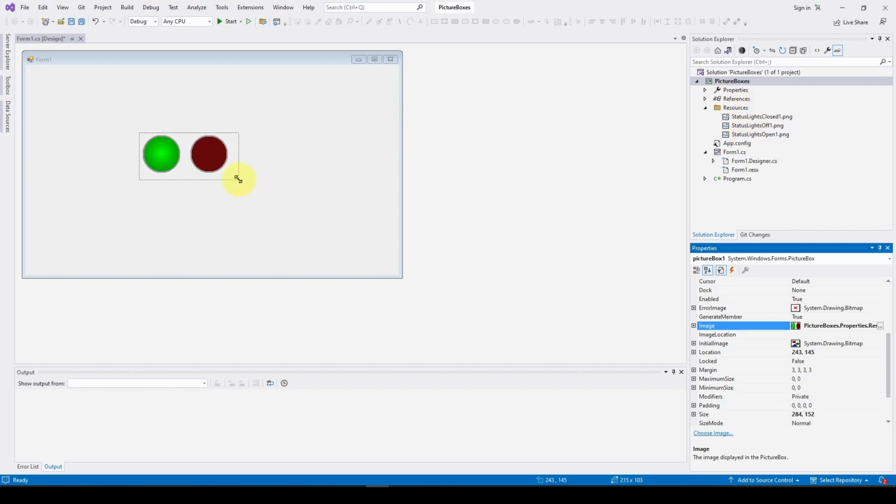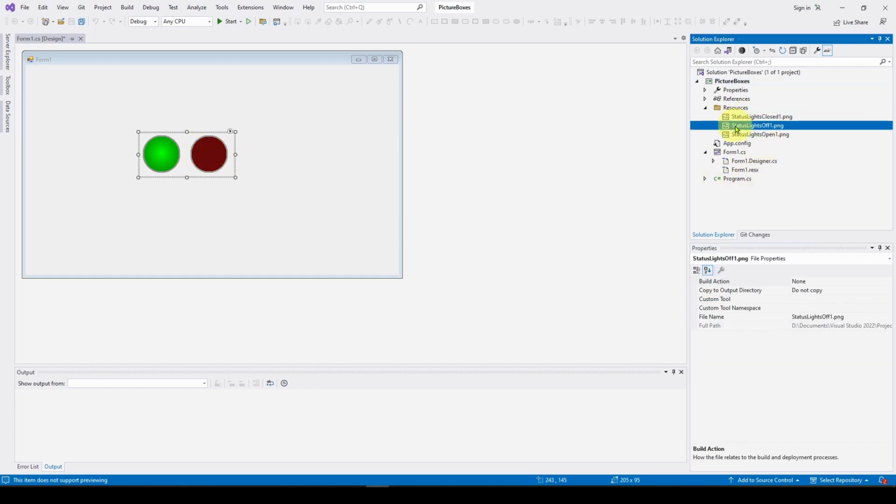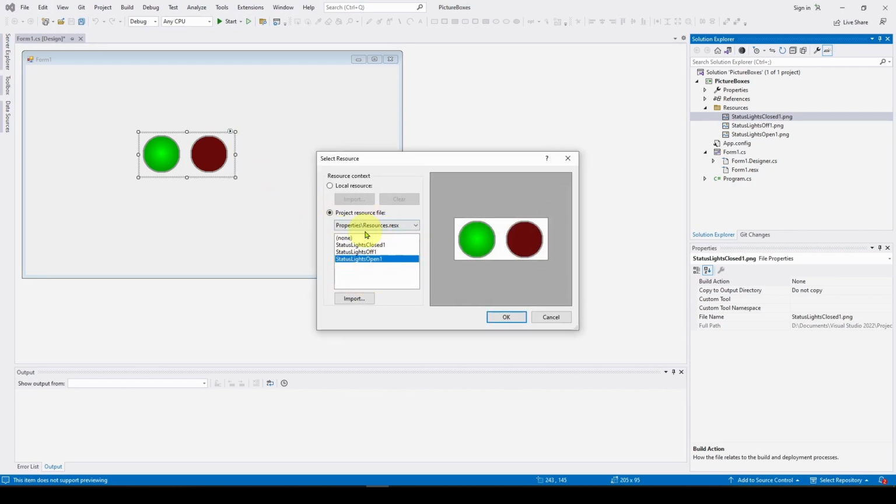So I can adjust the PictureBox size, and now I've got the three images that I can access in my code directly. Now, there's another way to do that. You can go up here, and you see there's a little right arrow up here. You can click on that, and it says choose image, and it brings you to the exact same place. So there's a couple of ways to do it, but basically it gets you all to the same place.